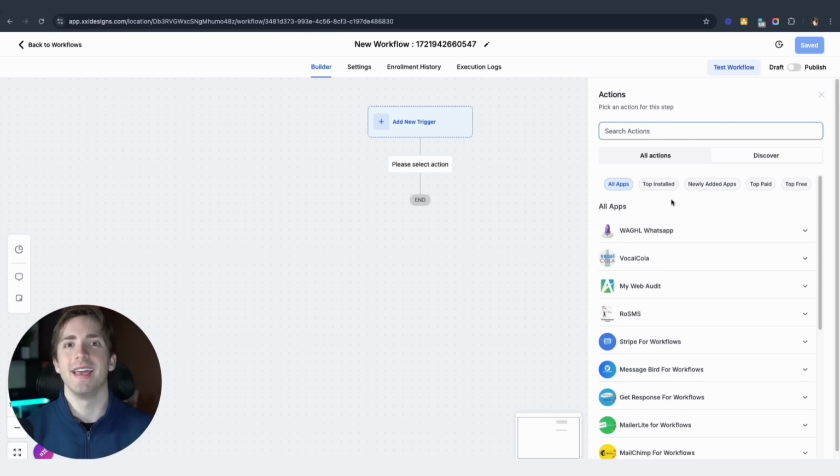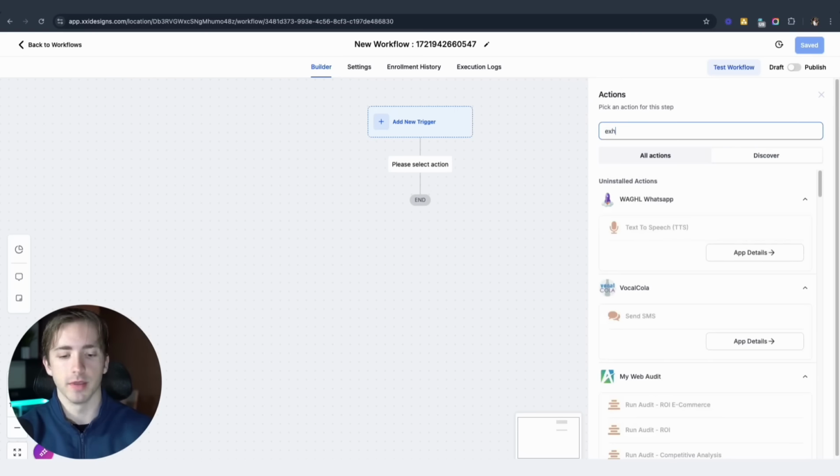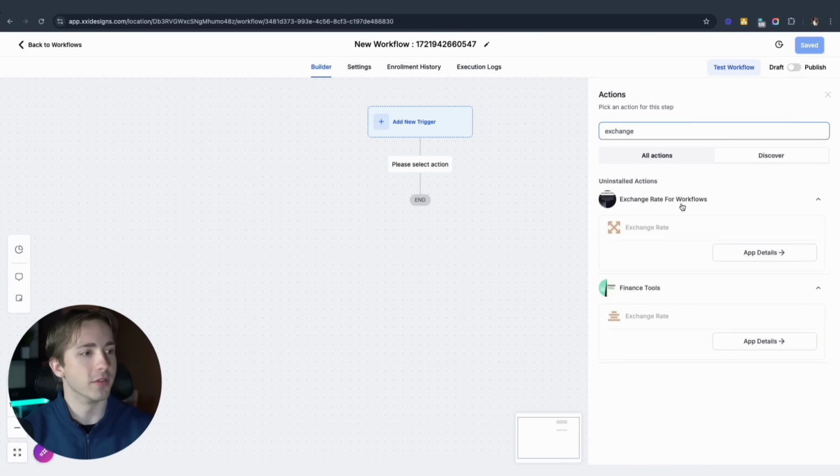But the coolest part about this is you can find which apps are going to suit your needs yourself right through workflows. So if you have a need, let's say we're going to be needing an exchange rate calculator or something of the sort, we can look it up, see if it exists as an app. And what do you know? There's an app right there.